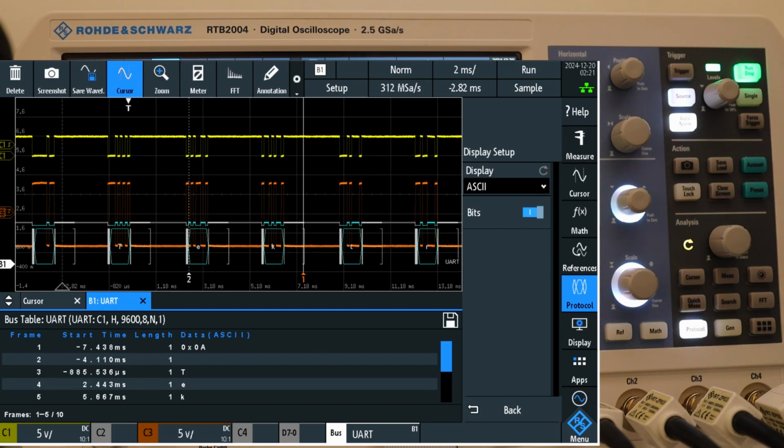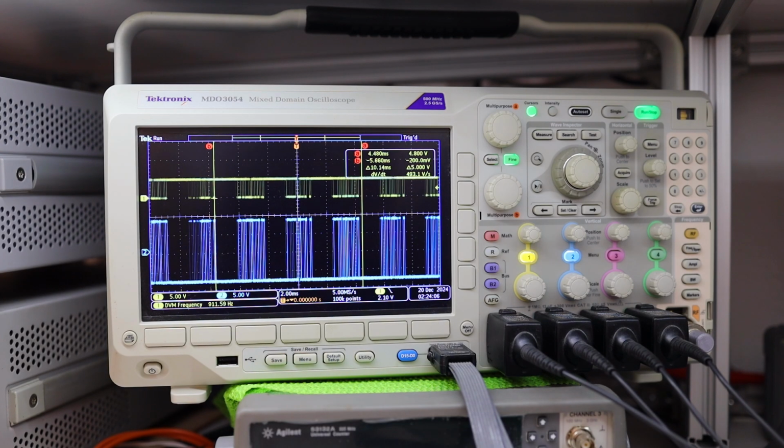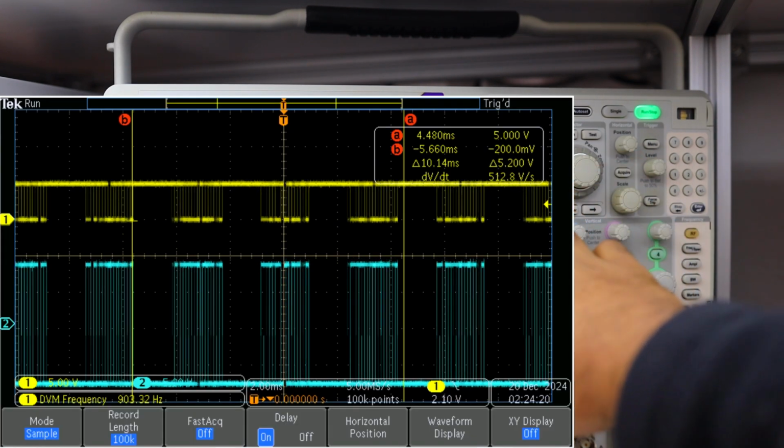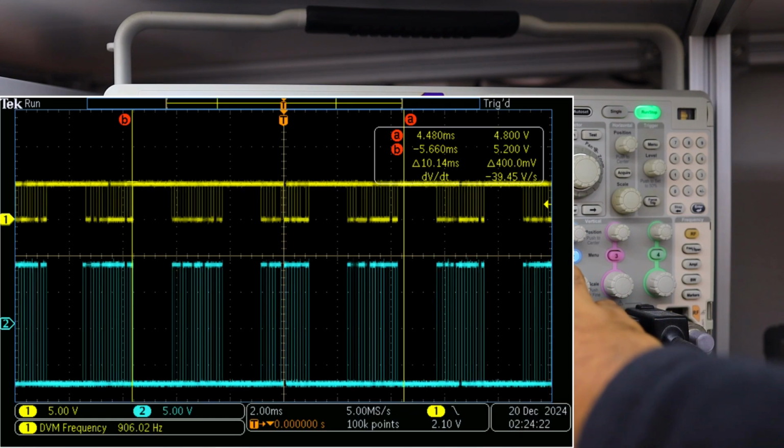I think this is enough for the RTB2004, and I'll move now to the MDO3000, and there you will see what we see. So now we are at the MDO3000. It is also in default trigger state. It looks a little bit better, and it's triggering on the falling edge. And let's look at the sample acquisition depth. It is acquiring around 100k samples.